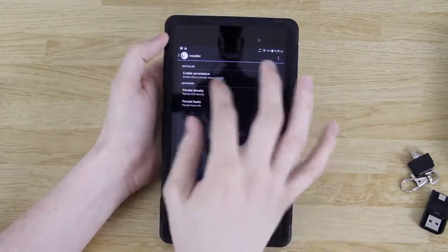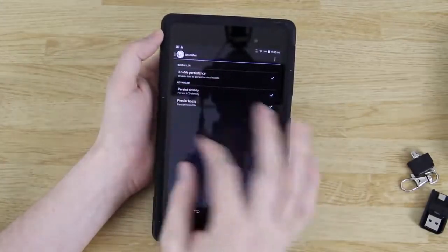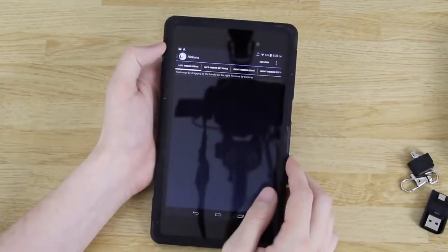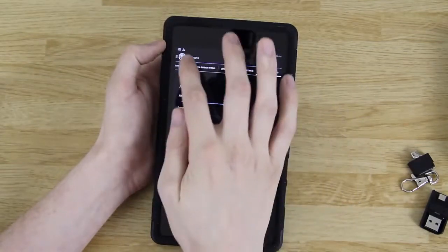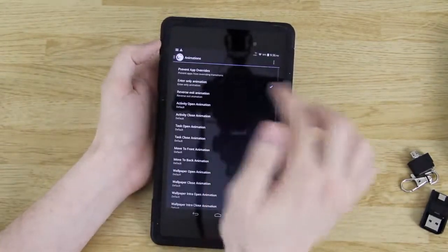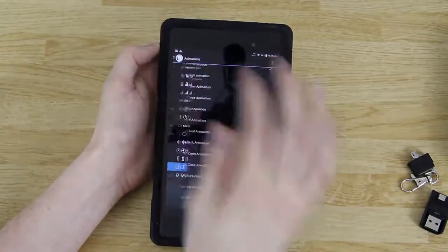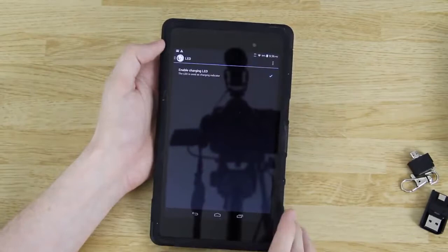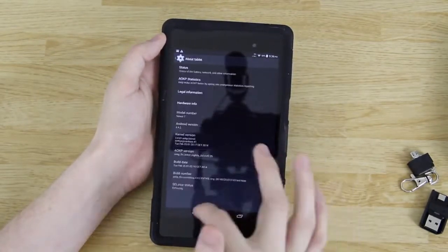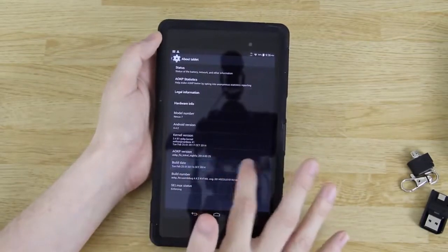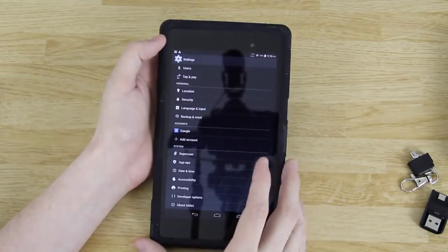So for installer, enable persistent across install, enable data. Then you can go to ribbons, and you've got all these different ribbon settings you can go through here. So many of them. For animations, you've got prevent app overrides, task open. You've got tons of different things in here. And again, the LED, that's the one where it shows the LED when it's charging. It has developer options enabled, so when you go to the build date, you don't need to worry about tapping that. That's pretty cool. They don't make you do all that extra stuff.